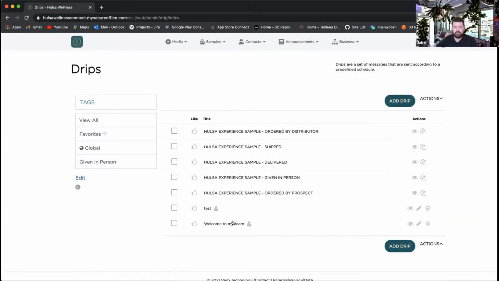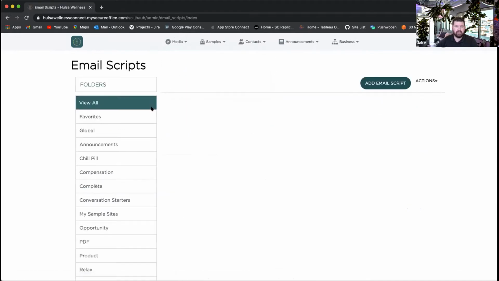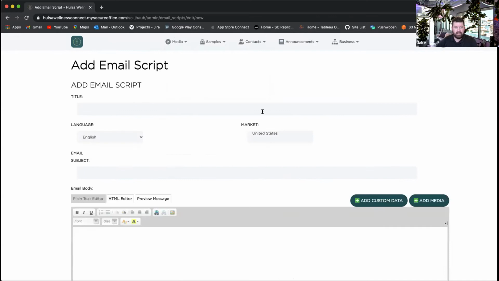And you'll see that this one shows up at the bottom. So this is just where you build them. You're not going to send them from here. Same with email scripts. Okay, so I'm going to go to email scripts now. These are really similar. You're going to add email script. You'll notice a lot of the same similar stuff.